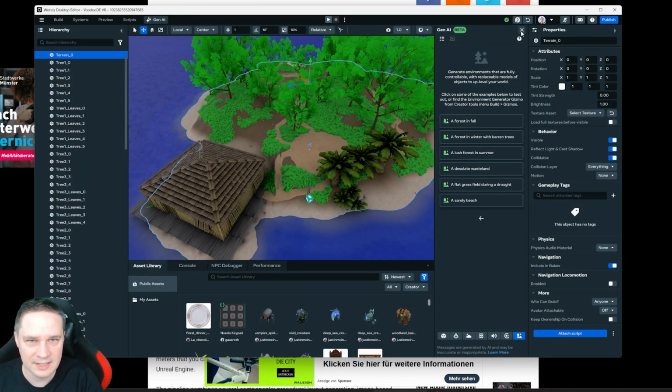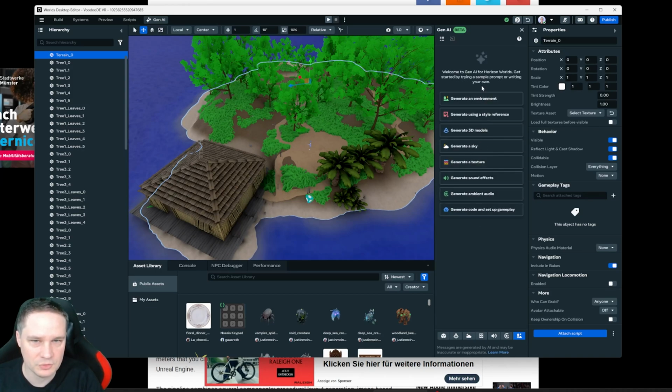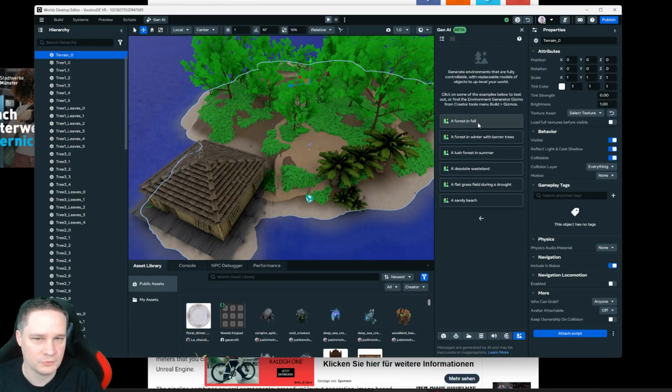You have to click here, yeah. And if you want to use a sky or a texture or a 3D model, you can just go, for example, generate an environment and then a forest in the fall, and then it creates the environment.